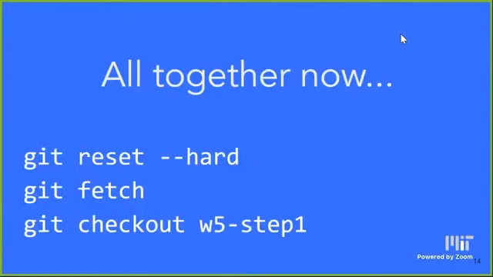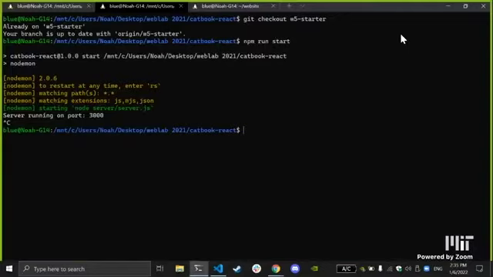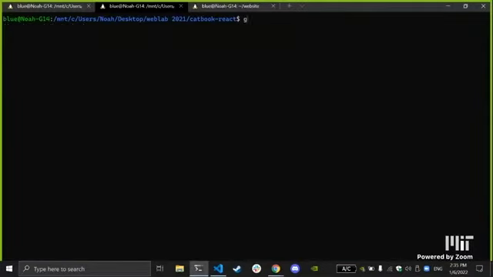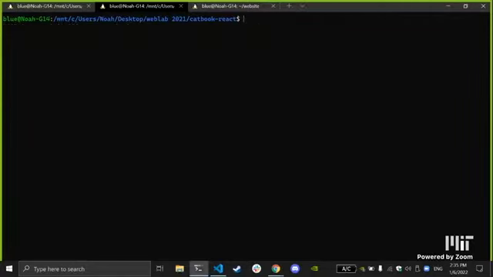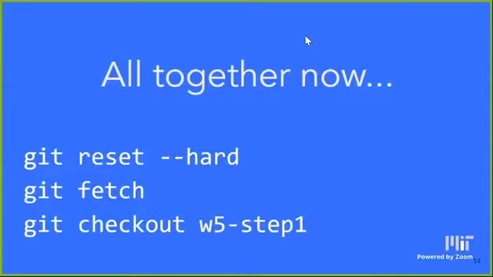To get back on the same page, if you haven't quite caught up, we can do git reset --hard. Git fetch again, just in case, you never know. Fortunately, nothing really changed here. And then we can do git checkout w5-step1. And with that, we should all be back on the same page to continue rolling.